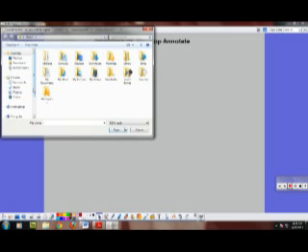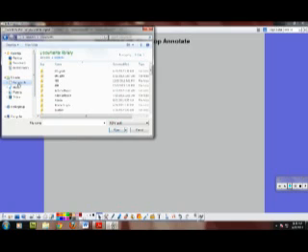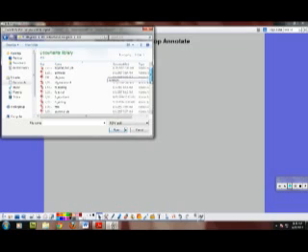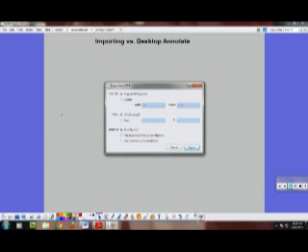A lot of people have it on their desktops, or you might have it in your documents, but you should know right where it is. I know where mine is. It's in here. And I'm going to go into the grammar practice book. Okay, so now I've got this dialog box up.